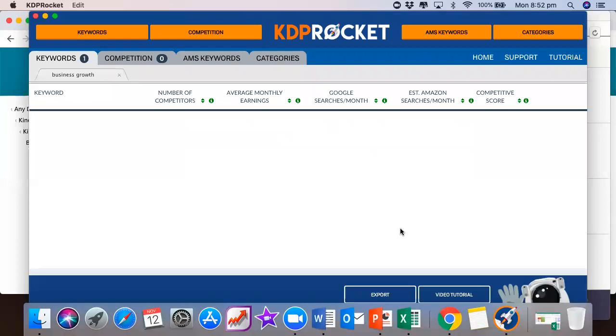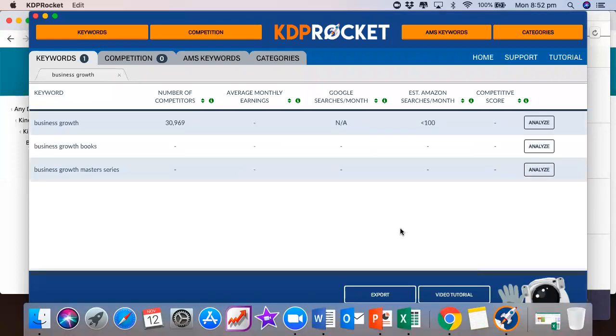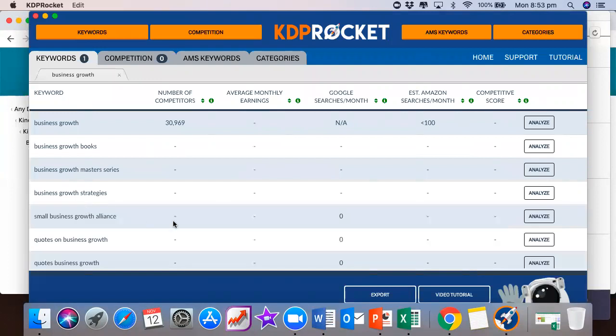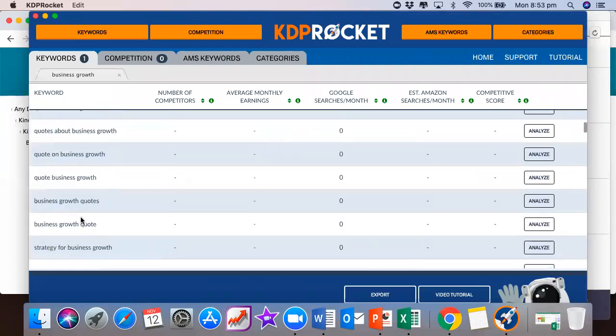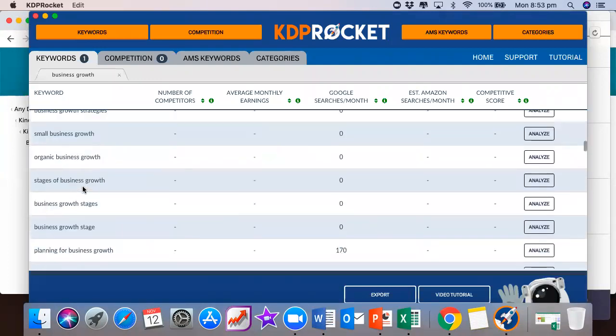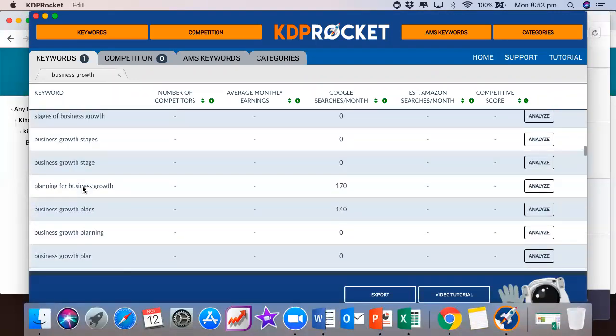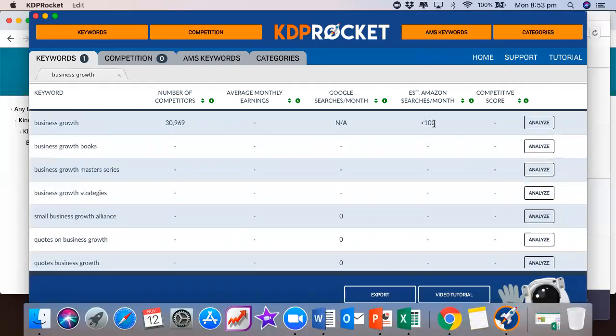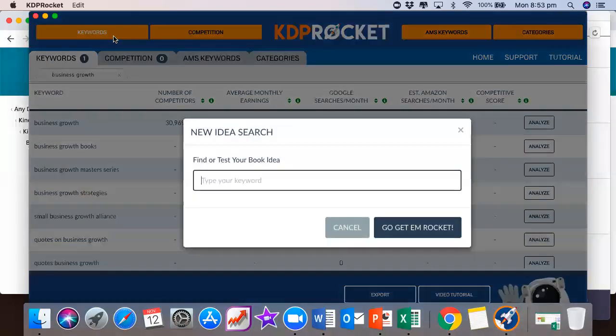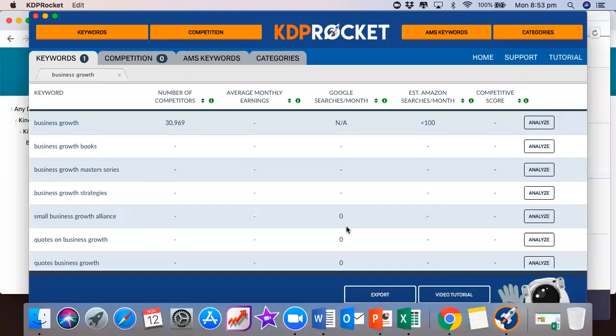Go get them, Rocket, and it'll give me some alternate words to business growth and whether or not it's a good word, or what are some alterations to the business growth word. And here we can see there's less than 100 searches, so maybe that's not such a good one. So what I kept doing with this tool is I kept trying different words, test your book idea, until I compiled a list of 15 keywords.